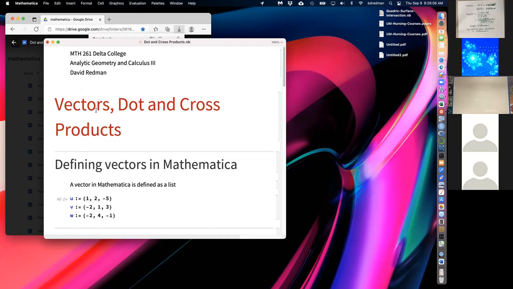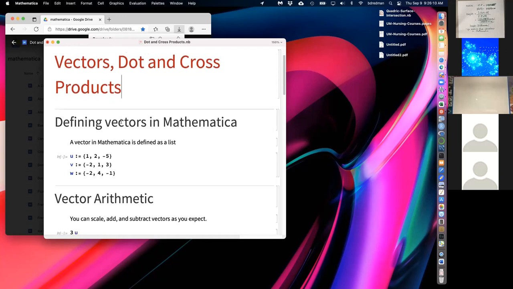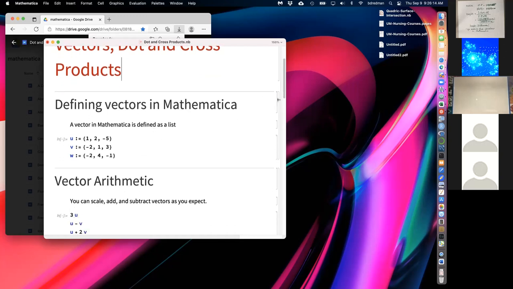Here I have a title for this notebook. This is just text and a subtitle telling you that we're going to define vectors in Mathematica. Do you see that the title is in a cell, and the subtitle is in a cell? And then I put a little text inside there to say a vector in Mathematica is defined as a list. And then here's a new input cell. The new input cell makes three definitions, U, V, and W.